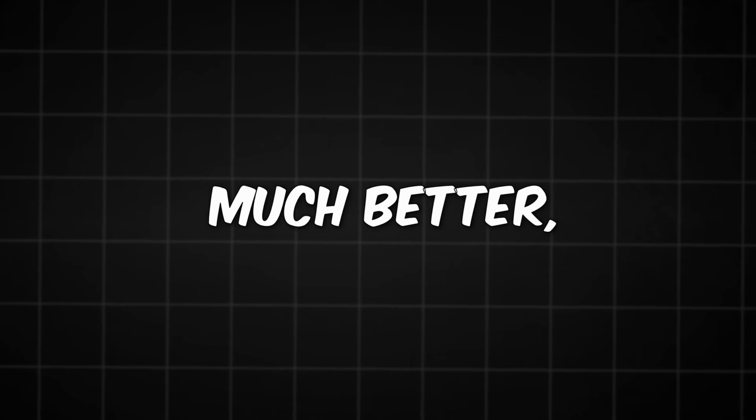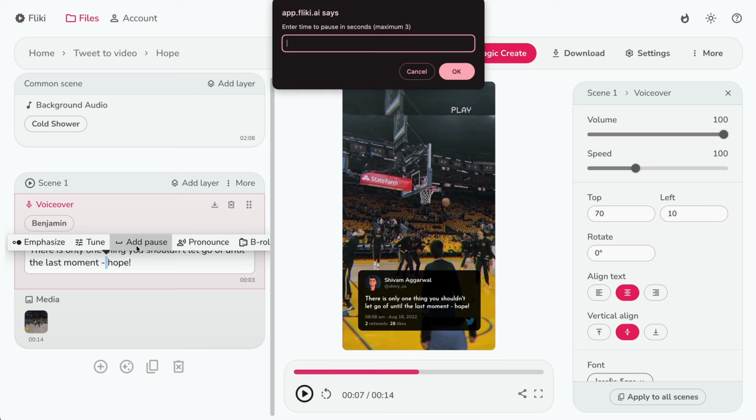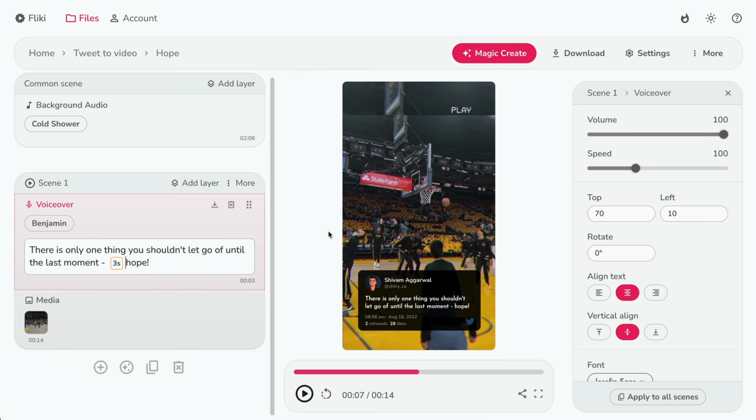It's looking much better, but it says hope before the actual moment we want to highlight. To fix this, select the empty space before the hope text and then on Add Pause. We'll set it to 3 seconds, so there's a pause before it says hope.